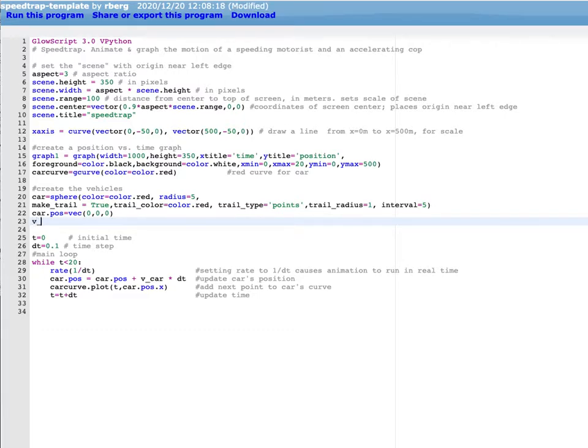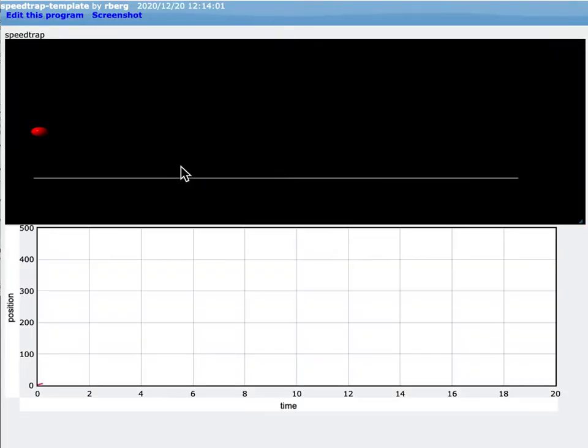So vcar, we're given in the problem. Velocity, of course, is a vector. So we make the car's velocity a vector, and it has a velocity of 21 meters per second in the horizontal direction. So we give the x component of the velocity a value of 21, and the y and z components of 0. And we don't have to update the car's velocity in our main loop because this car is traveling with a constant velocity. So now when we run the program, what happens?